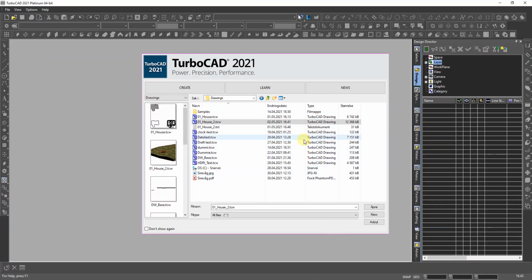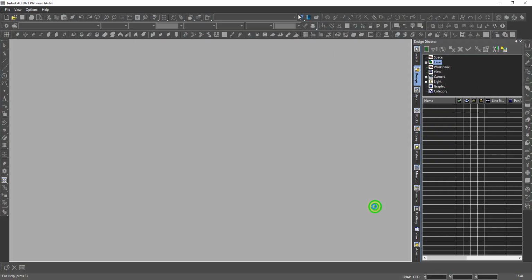Okay, then we should start again. I think I should show you the difference in file size. It was like 6, 7, and now it's 12 because of the terrain. That's why I want to keep it as low as possible before I start with it. Then I say open that one.